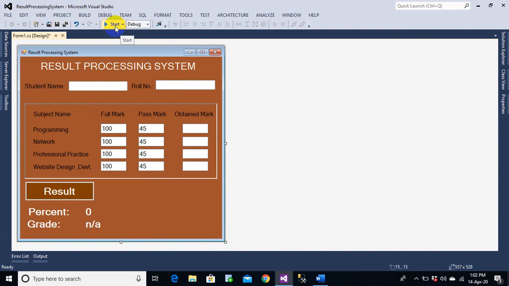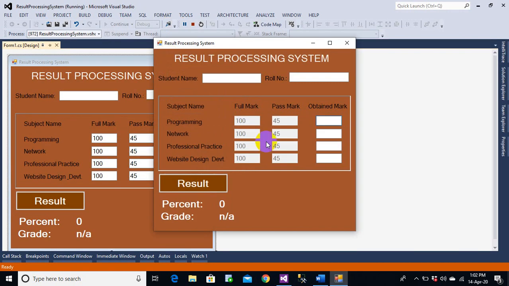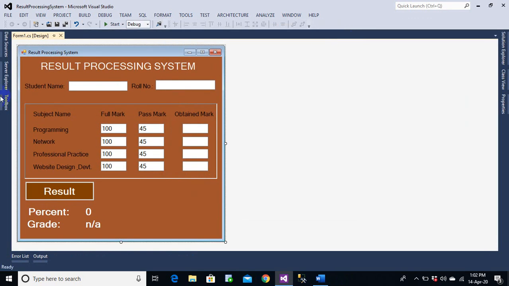Now let's run and see this again, and you will see that this is now disabled. The user won't be able to provide any value. The user won't be able to provide the full mark or the pass mark. The user will only be able to provide the obtained marks here, click on this button, and then print the value. Now let's see how we can write the logic out here.